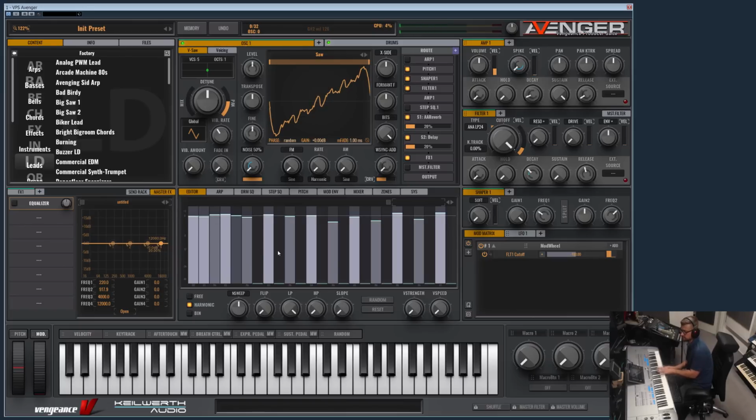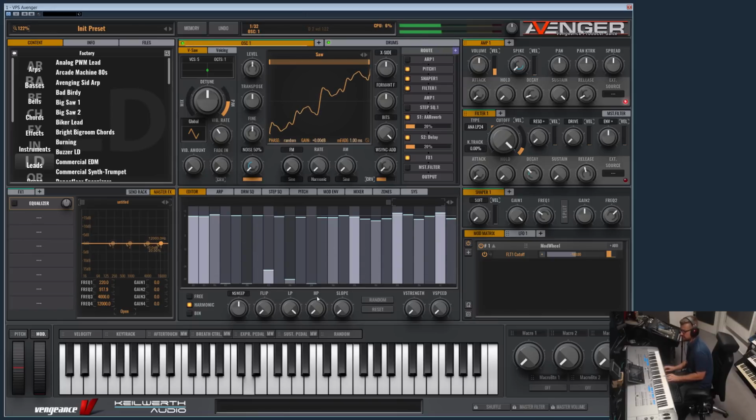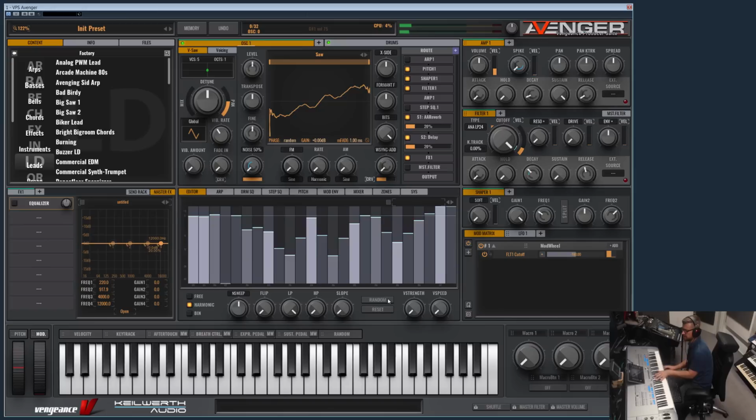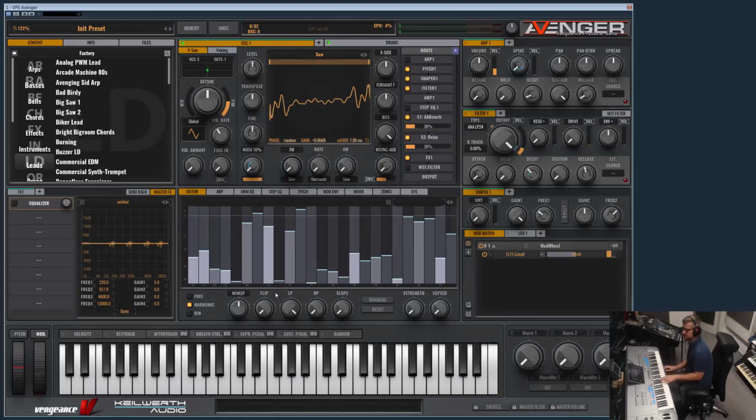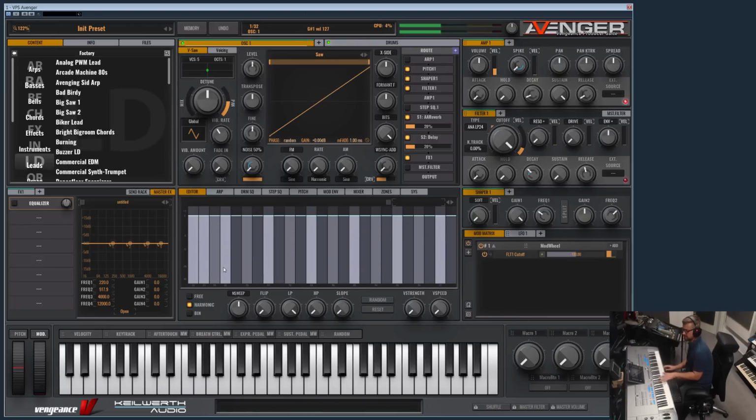If I raise them up too, you will begin to hear that it is a sawtooth again. I can also eliminate all the clean content. I can randomize, and always it's possible to sweep through the bands. So what can you do here?